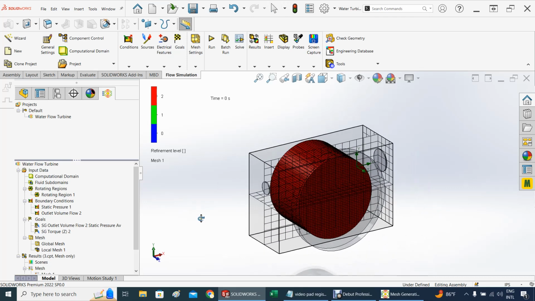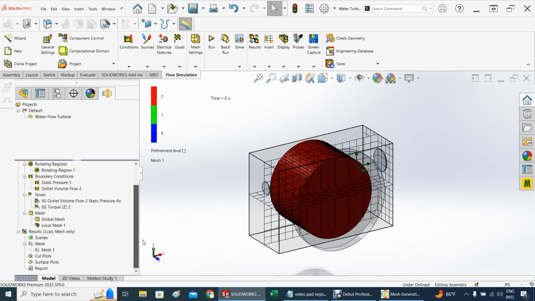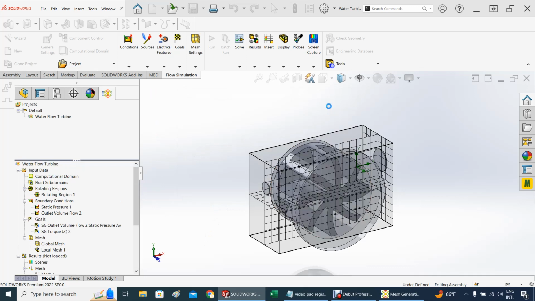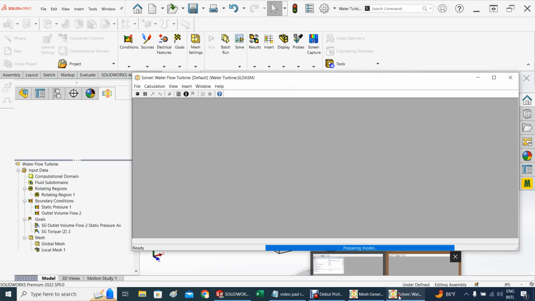Now, what I'm gonna do now is, let's see. I already run this and it runs okay. So let's run. Let's figure out what's gonna happen. I already did the mesh. It's gonna be a new calculation. So I'm gonna use this computer. Use all core, 8 cores. If I have 16, even better. Load result. Run.